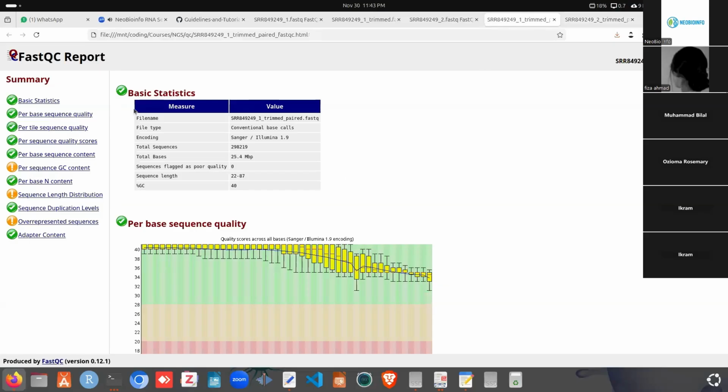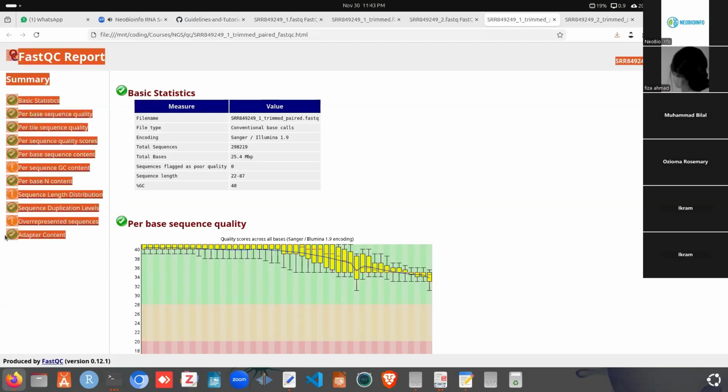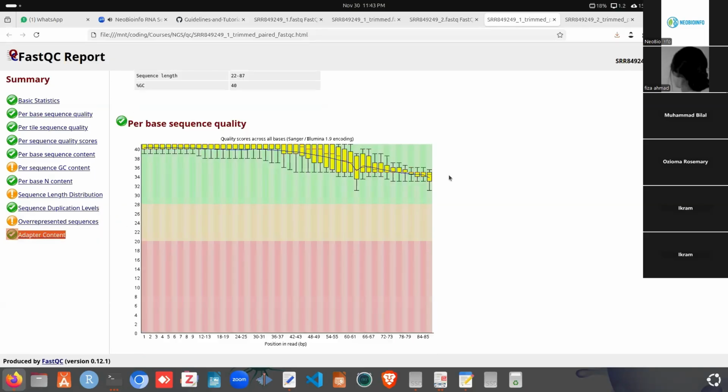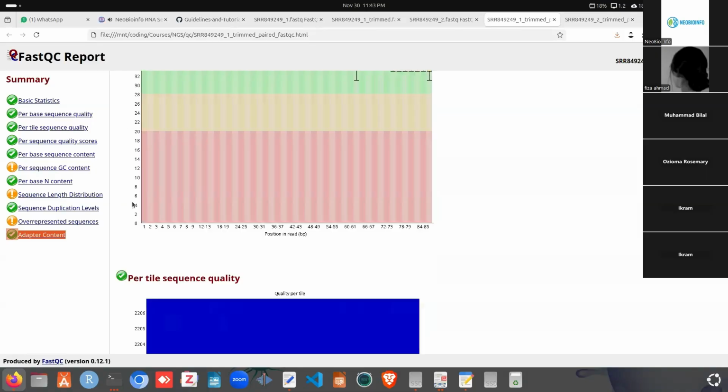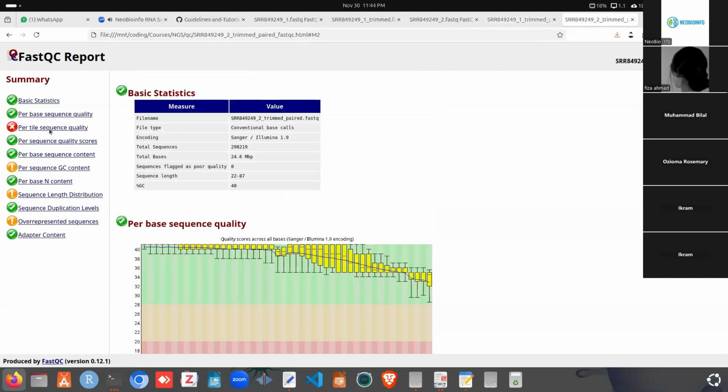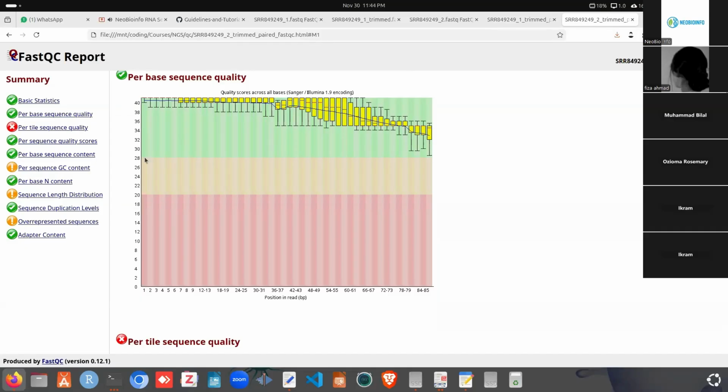We need to confirm by this summary section in here. We expect to have the tick, and the most crucial parts are actually the per-base sequence quality and the adapter content. These two sections must have the tick after trimming. We can see the read quality in here also. After trimming, almost every read has high quality, greater than 30. For the adapter content, we see no adapter, and for this one it is the same: almost every read has a mapping quality score greater than 28.